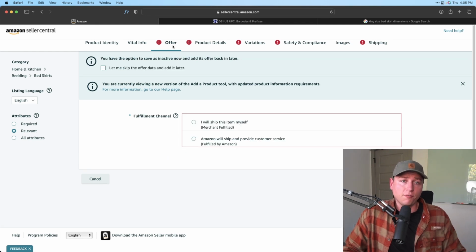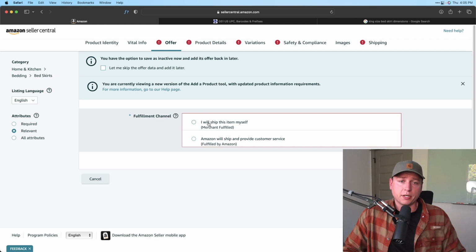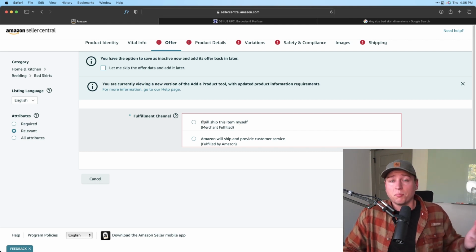I'm going to go ahead and go to offer now. So the first thing it's asking here is, what are you going to do with this product? You're going to ship it yourself, or are you going to have Amazon ship it? So I personally love FBA. So this is the difference between FBA and FBM. Okay. So if you've ever heard those terms, this is what's going on here. So Amazon's asking, are you going to send this into our warehouse here and we're going to ship it to the customers? Or are you going to go ahead and just list the product on Amazon and then you'll ship it to the customers when people buy it?